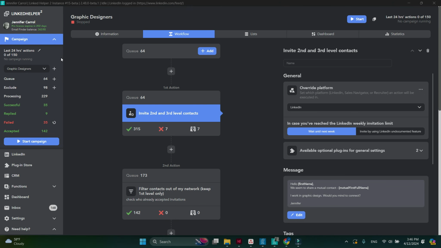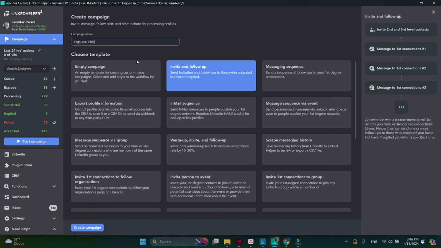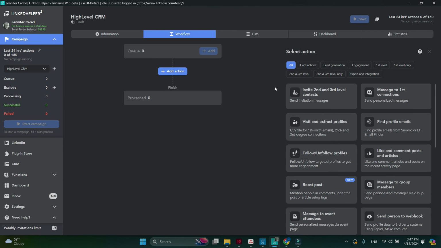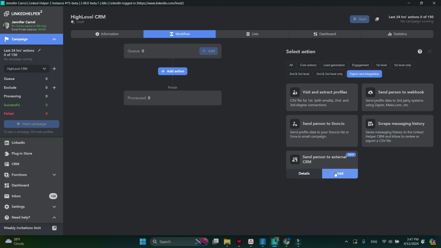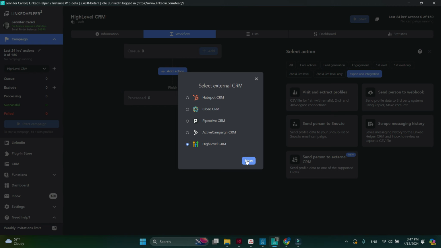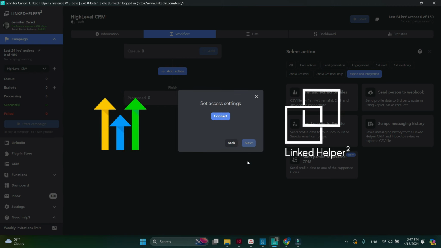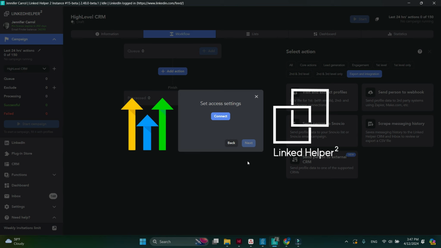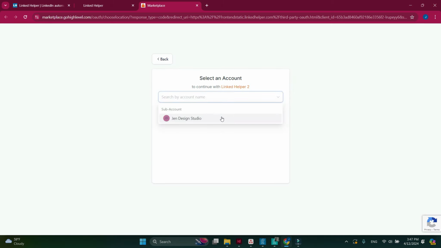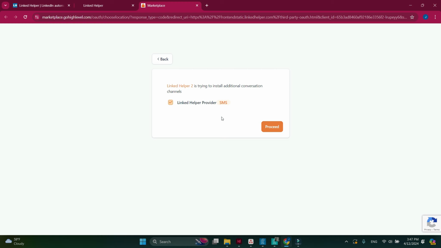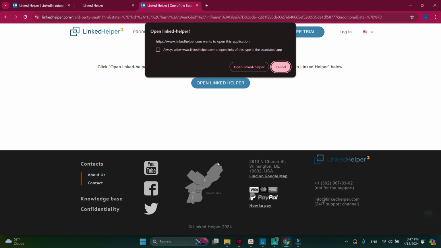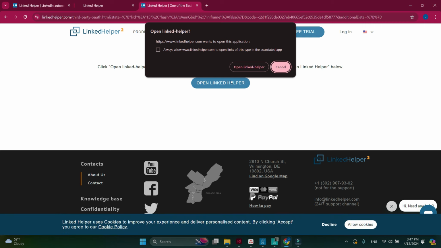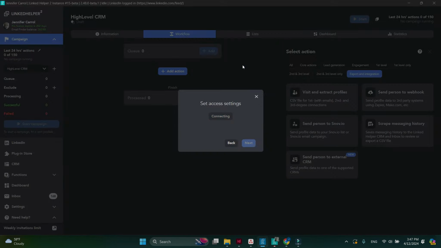To do this, let's go to Linked Helper and create a new empty campaign. Under Export and Integration tab, select Send Person to External CRM. Select HighLevel. Now we need to connect both apps. Click Connect, and you will be redirected to the browser page and prompted to log in to your HighLevel CRM account. Click Proceed and open Linked Helper app. Voila, we have connected both apps.